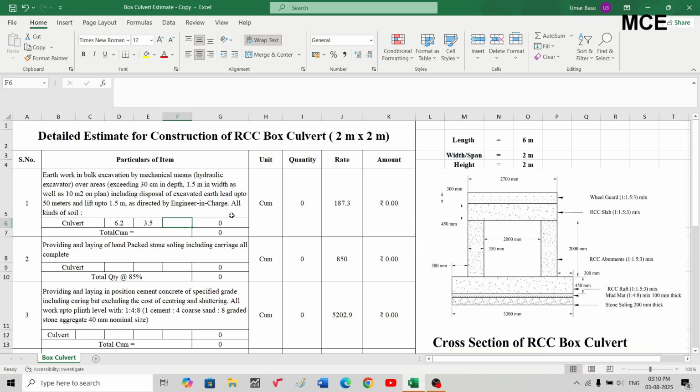And the height will depend on your river bed level, that is, how much depth you are going from the river bed. Here the height is the height of this opening, 2 meter, but the excavation height may be different and it will depend on your site. In my site, let us take the depth of the excavation as 2 meter. So the total quantity of the earthwork will be 43.4, which is the multiplication of the length, breadth and depth of the excavation. The rate for this item is 187.3, so the total amount is 8,128 Indian rupees.